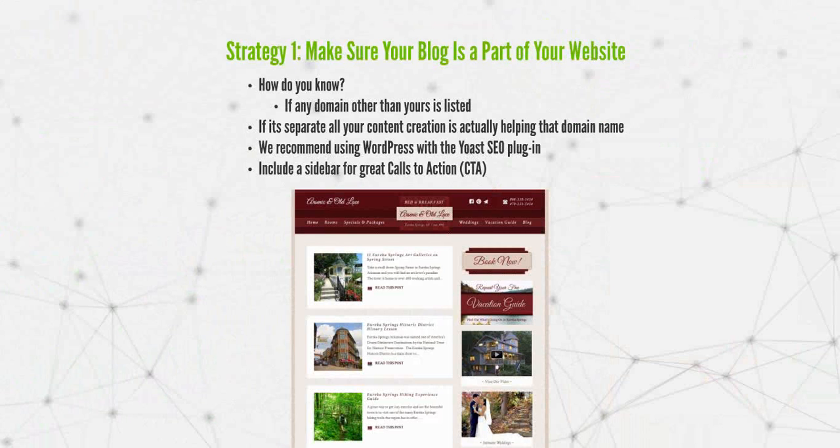If it's separate, all your content creation actually goes to help someone else's domain name and gives their domain name authority with Google. So make sure it's a part of your site and make sure that it's a cohesive look and feel to the rest of your website. I'm going to zoom in on that example I have on the screen here in just a minute so you can see it a little bit tighter. But it needs to feel like a part of your website.